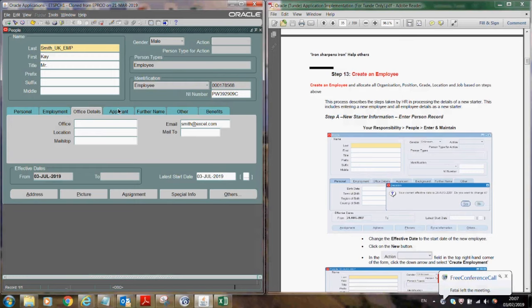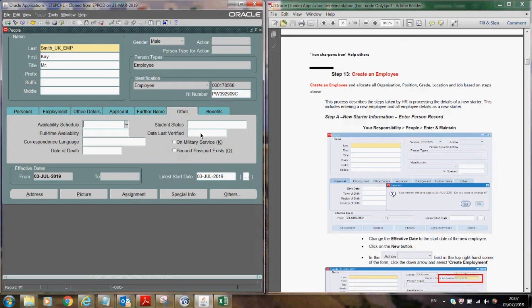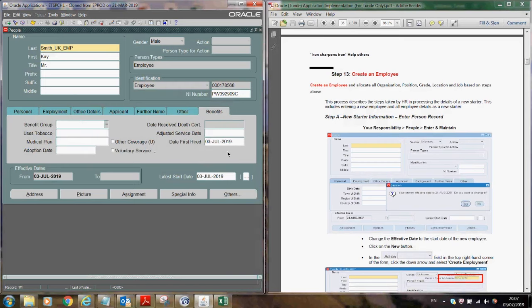So applicants, you don't need anything here. For the name, you don't need. Now for the name could be something like this. Because I put K here, so I can just put card in here. Then other, you don't need anything here. You don't need anything on benefits. So this is fine. So once you're happy with this, then just save.